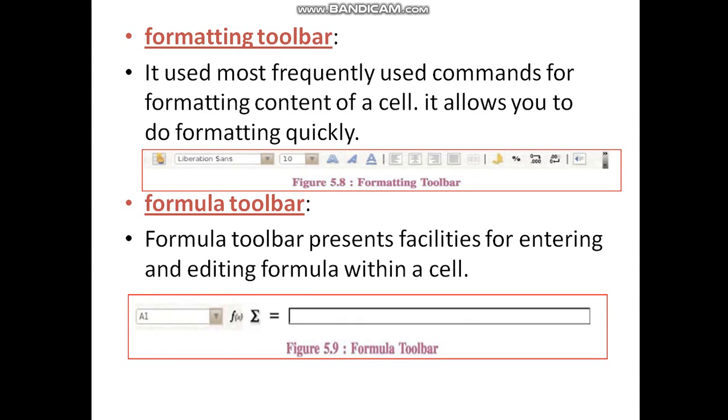Next, the formatting toolbar. It contains the most frequently used commands for formatting the content of a cell. It allows you to do formatting quickly. See, there is the figure of the formatting toolbar here. First is the font name, like Arial. If you want to change the font to Times New Roman, then go here and change the format.